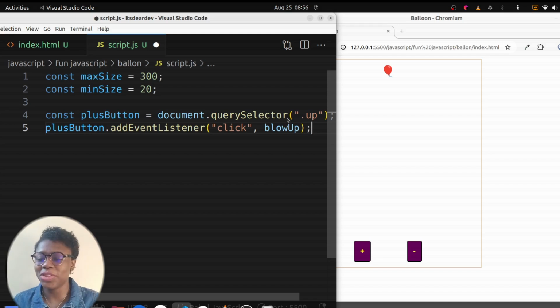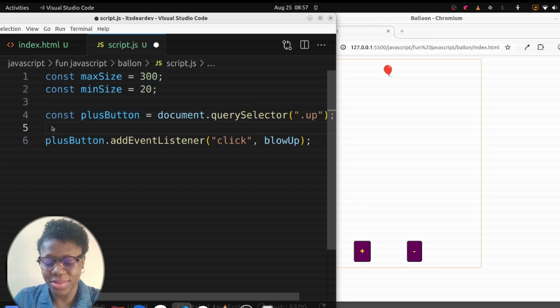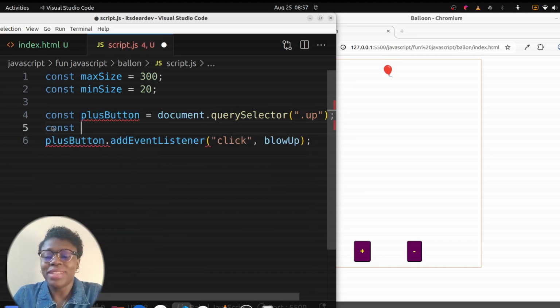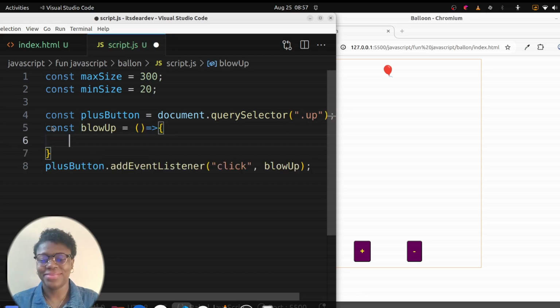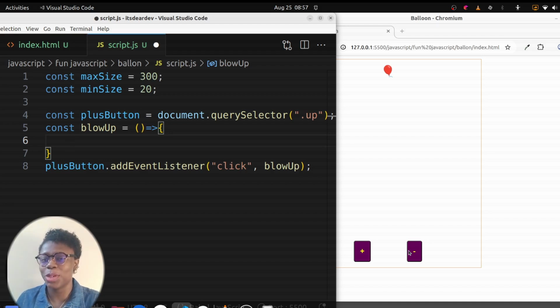But I have not created my function, so I have to go back and create my function called blowUp. I'm not expecting my function to change, so I'm using a const for it as well. Now I'm also expecting that when I click on my minus button, the size of the balloon should reduce. So I have to add an event listener to that button as well, so that as soon as the button is clicked, the balloon shrinks.